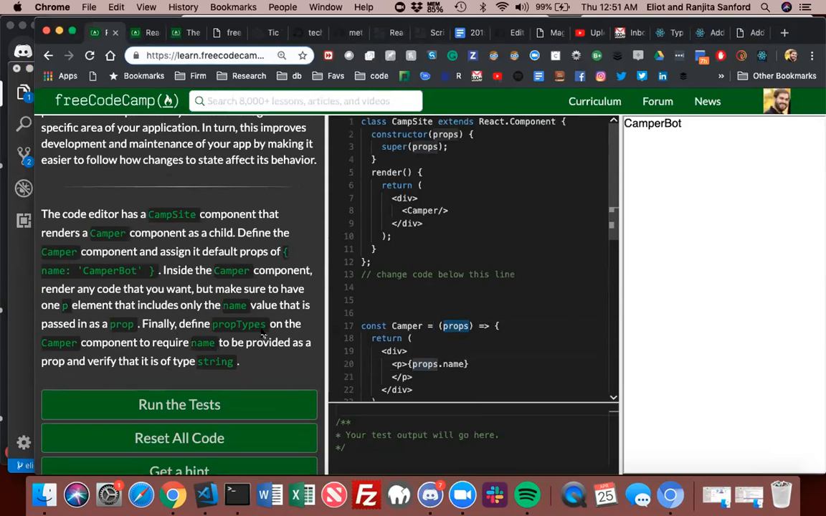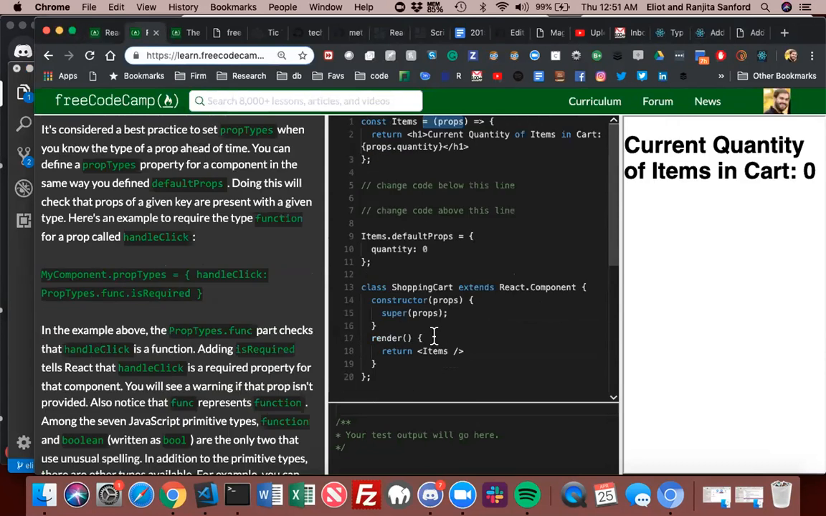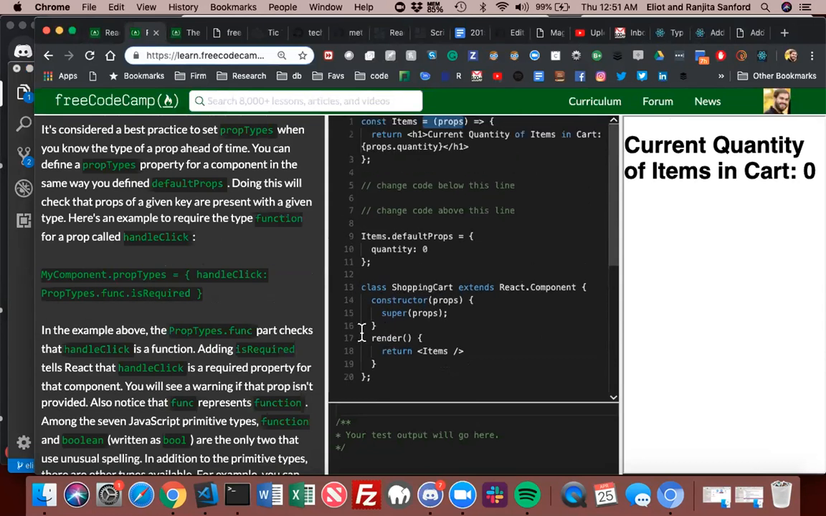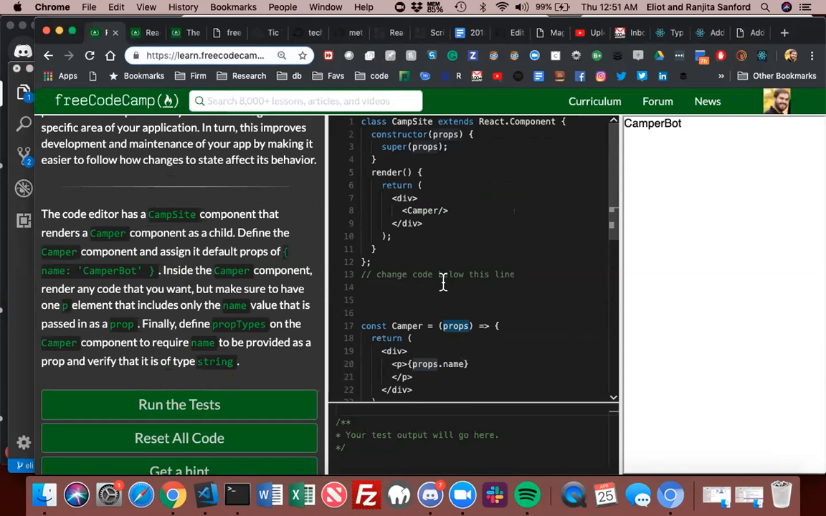Finally, define prop types on the camper component. Require name. You just need to assign a particular prop type. So you go back and forth again, like do the same. Go back to the previous system, because we have to do this thing. This is how you assign it. You can just copy it and edit it, or you can type it out yourself. Just try to know the format and type it out yourself.